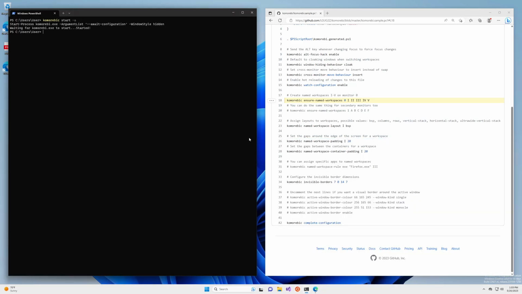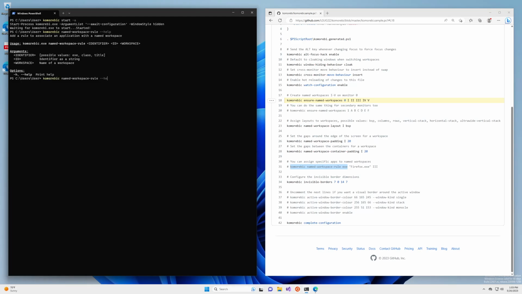What we are going to do is use this command, komorebic named-workspace-rule. Let's take a quick look at the help. It takes a type of identifier, which is either the executable, the class, or the title. The identifier itself, which in our case is going to be chrome.exe, and then the name of the workspace that we want to assign this application to. So let's go ahead and send this.